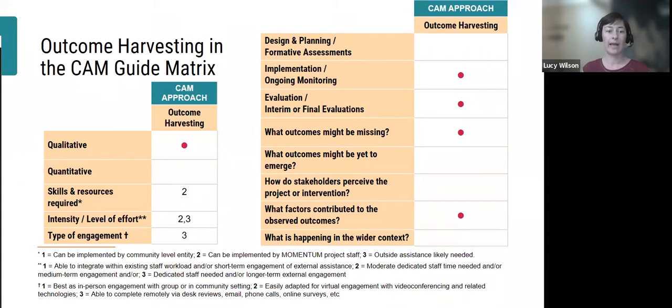Here we've pulled just the outcome harvesting column of that matrix. So you can see that it's mostly a qualitative approach. It generally requires a moderate skill level and moderate to high levels of effort, but can be done remotely, depending on the project context, of course. It is often used in ongoing monitoring and evaluations. You'll see that from the examples shared today.